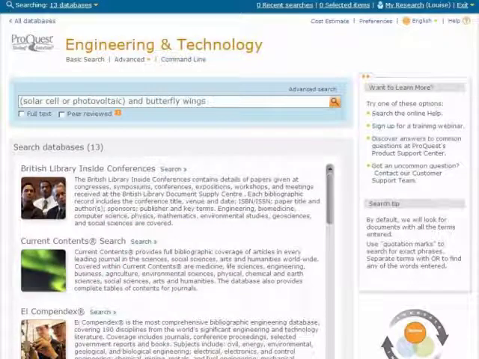This is the basic search form, and you are now in the Databases in the Engineering and Technology industry category. Enter keywords into the query line. "And" is assumed in multi-word searches, and there are ways to tighten the search. You want to run a quick search on innovations in the design of solar cells. You might enter something like solar cell or photovoltaic nested in parentheses, and butterfly wings.